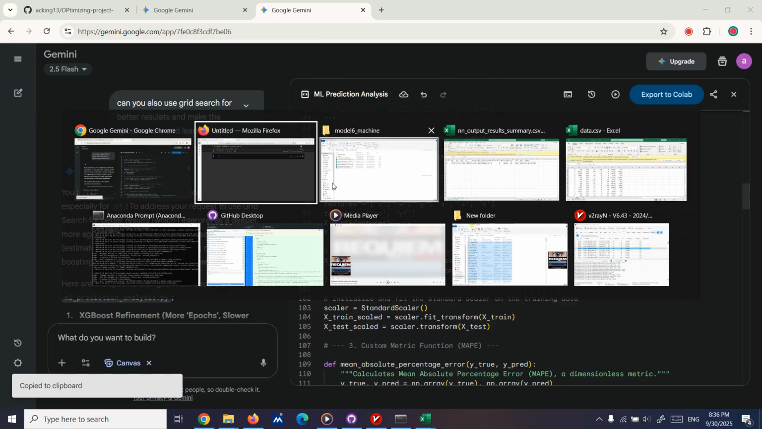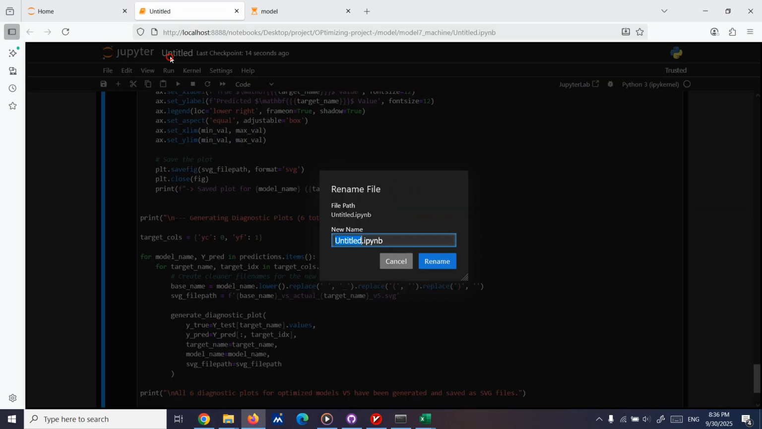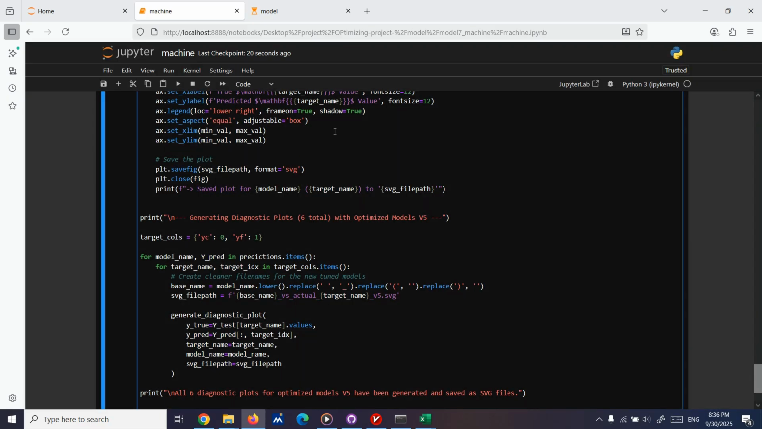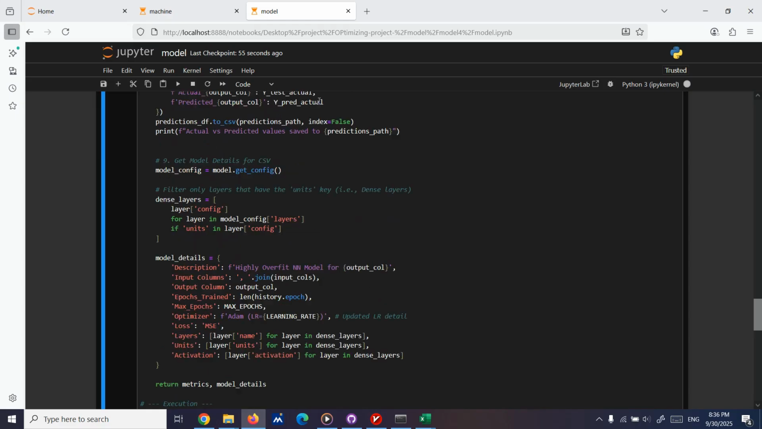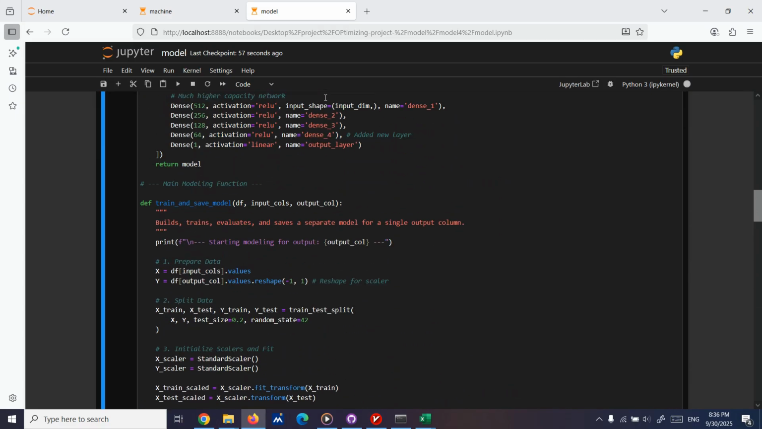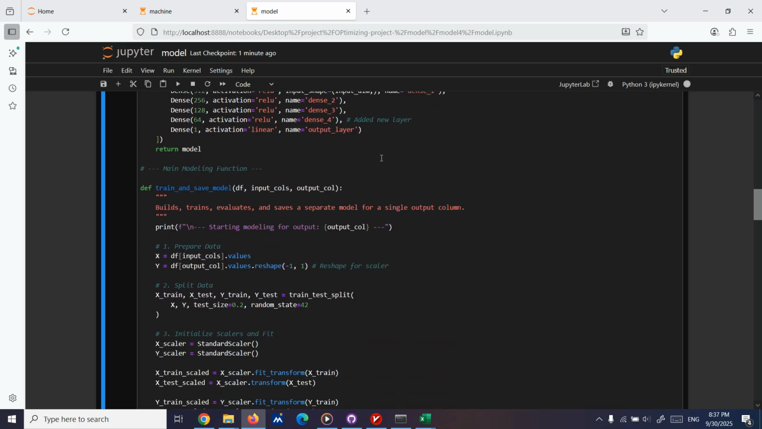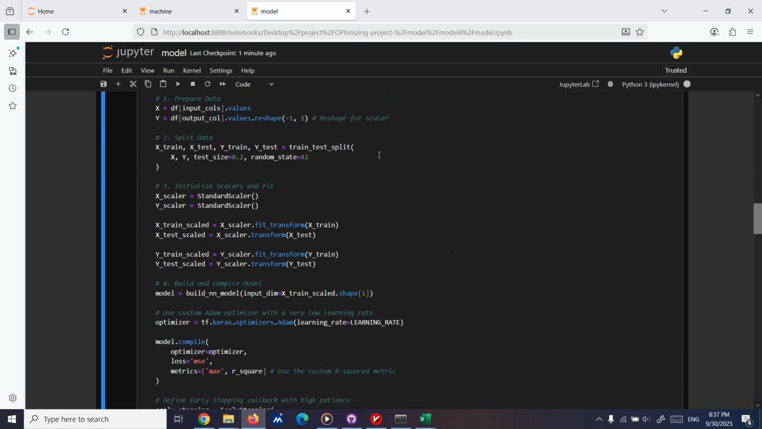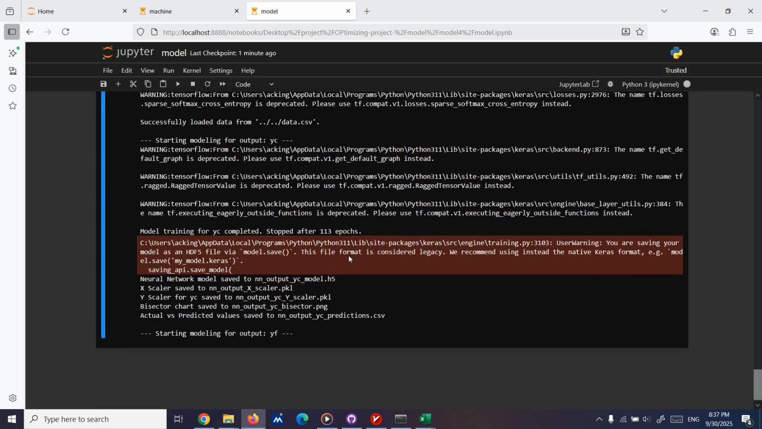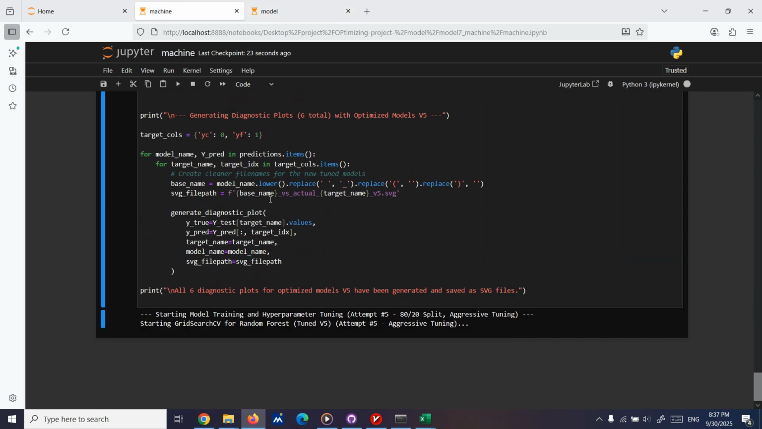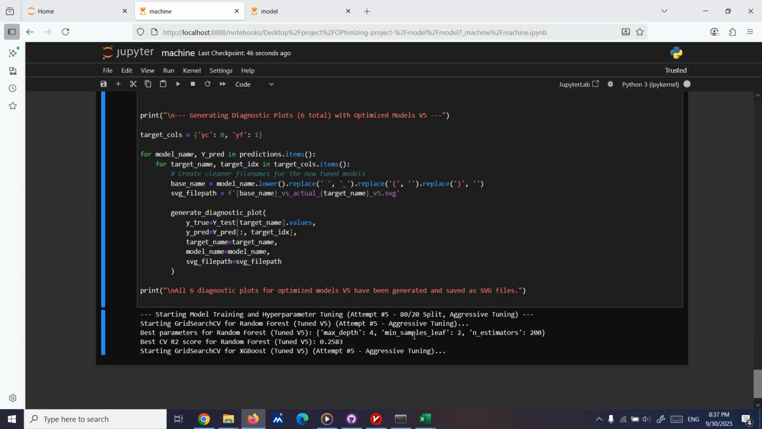Let's create the code. Let's write it, name it machine. I want to see the differences. Let's go to the model and see the structure. It's getting deeper and deeper. It's a really dense and deep model. It's going to work better, I think. And also, if it's reducing the epochs, I have a very good hope for the results. It's using aggressive tuning. It's a good thing.